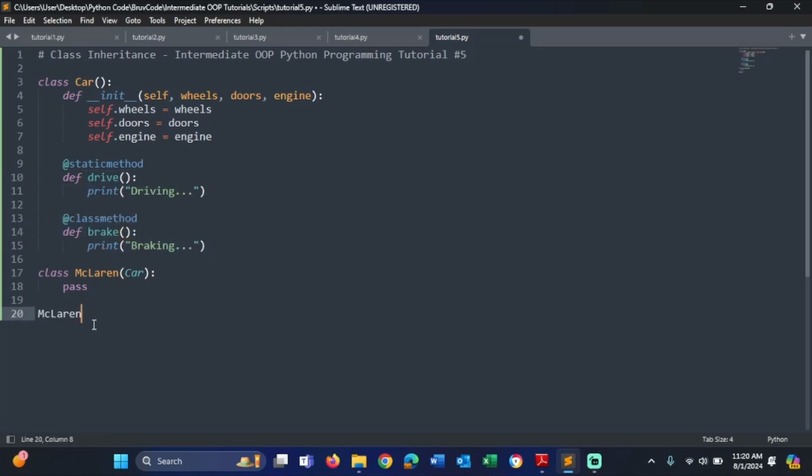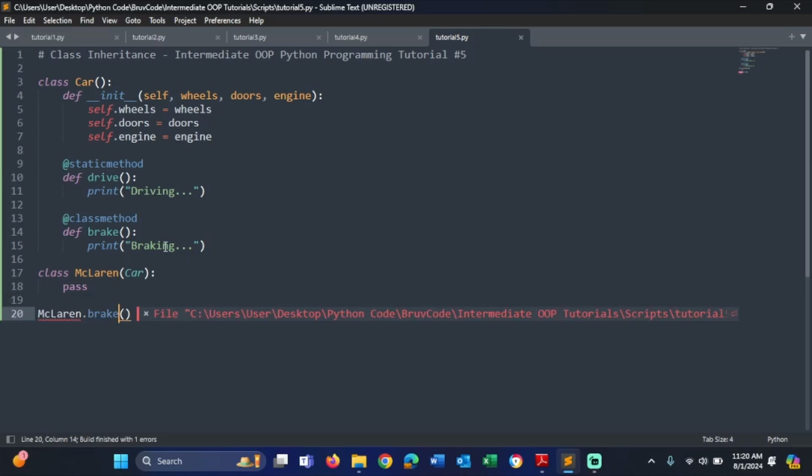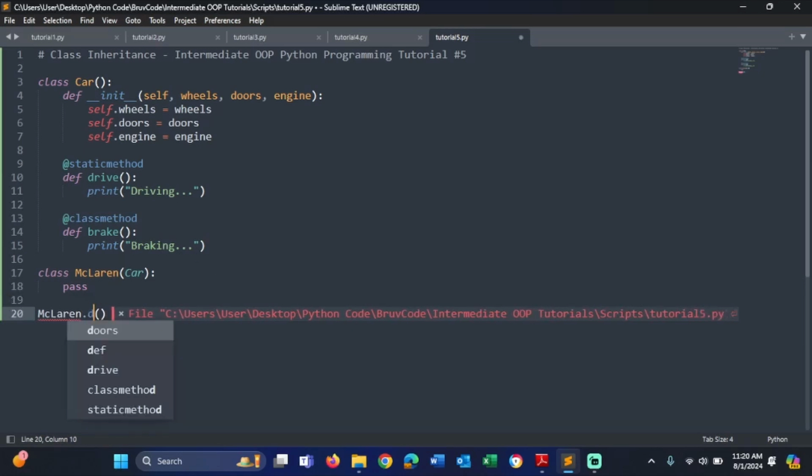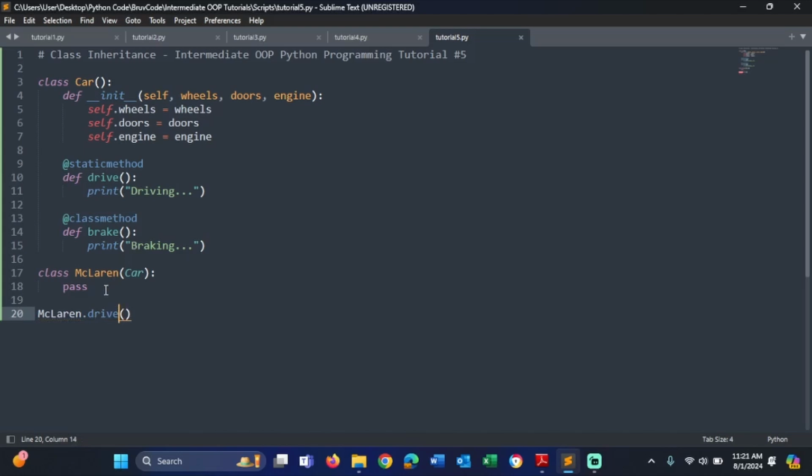So if we type McLaren.drive, it's saying driving. And now if we try to change this to brake, it's just going to give us an error. Just type in drive, and now we want to define some methods inside the McLaren class.